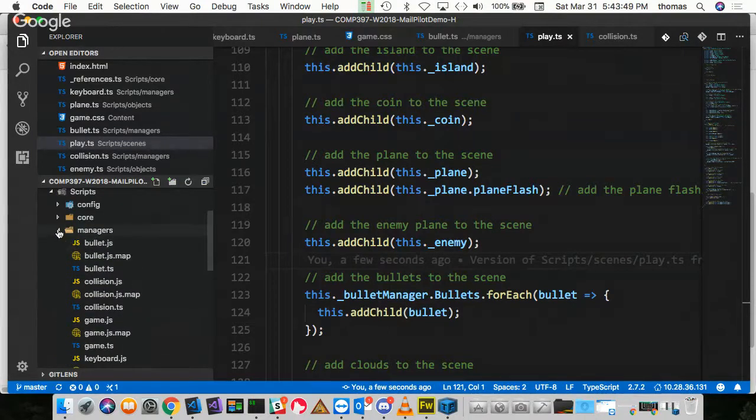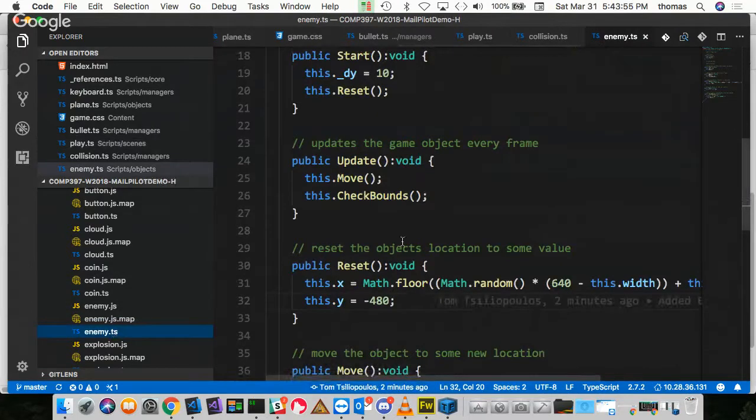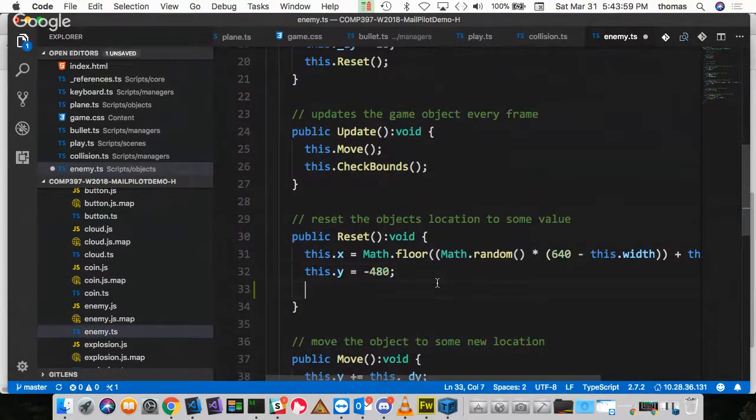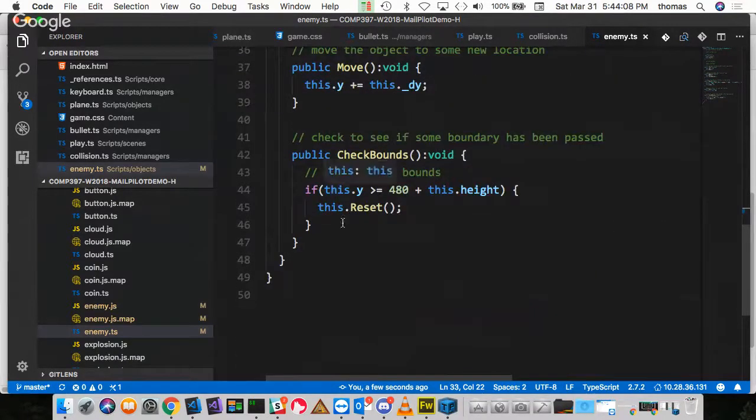So if I go back to the objects, and if I look at the enemy, here's my enemy object. In my reset function, I'm going to say that he's off screen, and this.alpha is equal to 0. And then in a boundary check, if check bounds, if this.y is greater than or equal to 480, then reset.